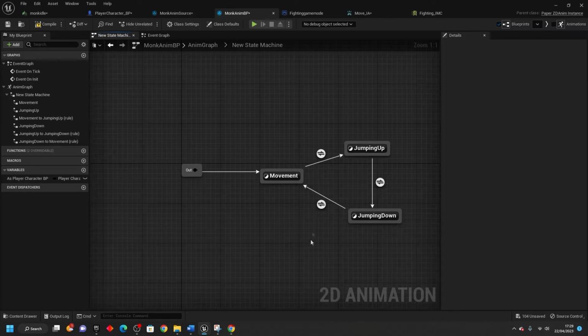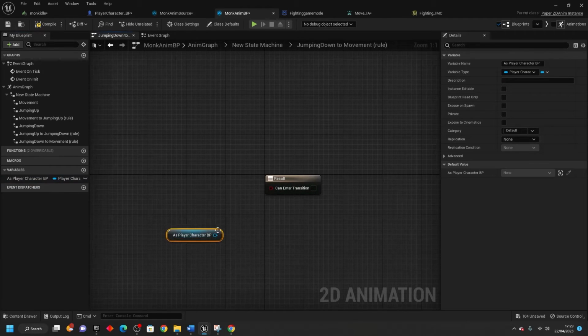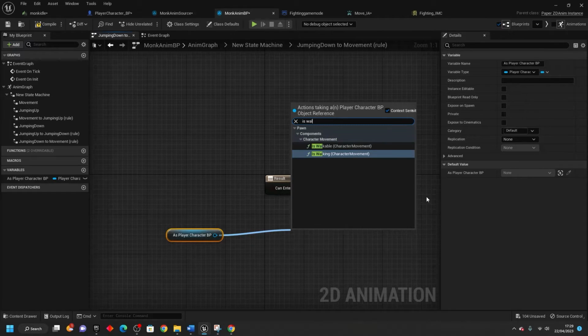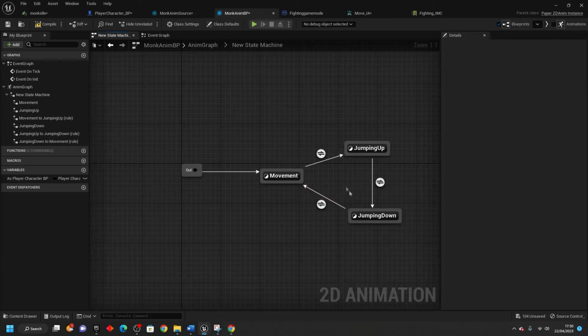And in order to transfer from the jumping down animation back to the movement animation, if we just head inside here and just drag in our player character, get them, then just drag up here and look for is walking. So we want this one, is walking, and this will just trigger automatically if my player character is walking on the ground. If this is true, we'll allow our player character to transition from jumping down to the movement.